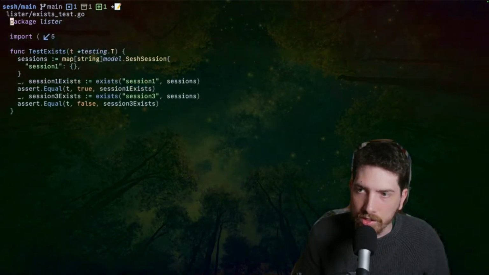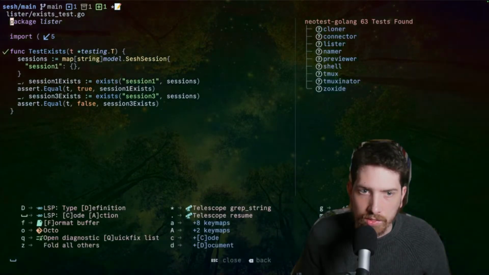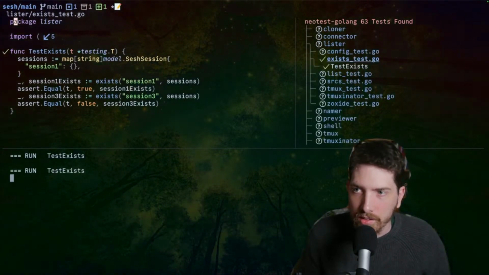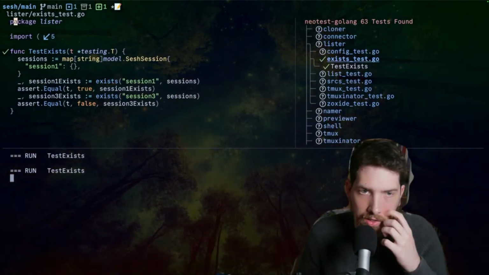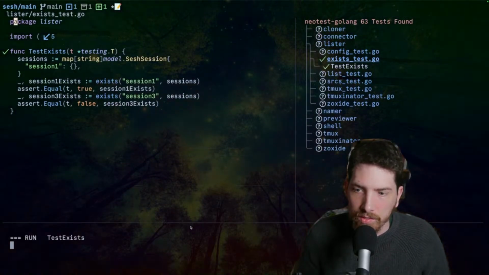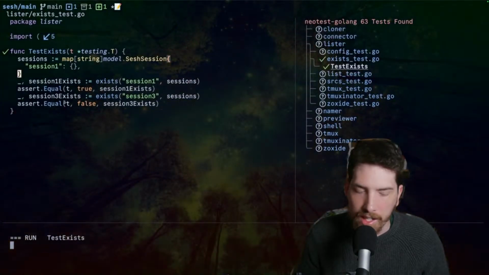So coverage, nearest test, summary, outline, all. There you go. Look at that. There's our tests found. Cool. Next is the debugger protocol. Good old DAP.